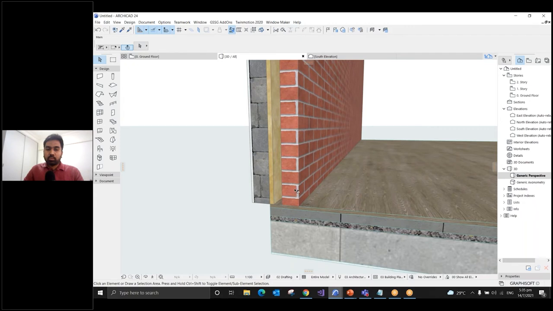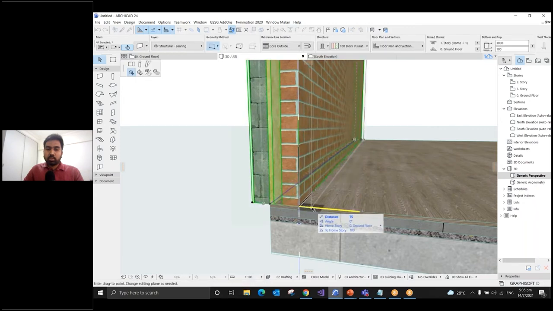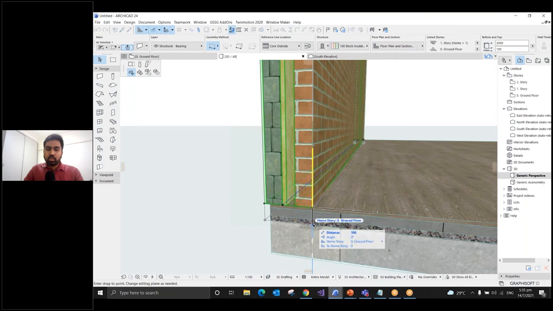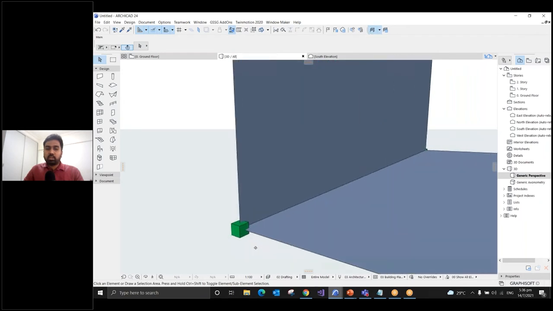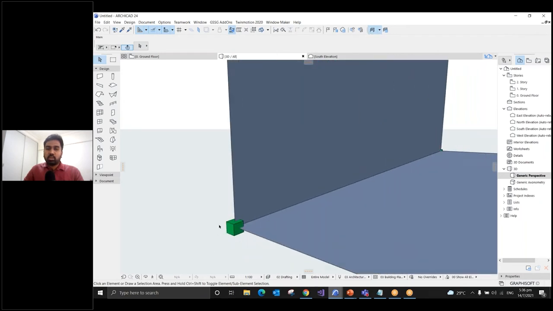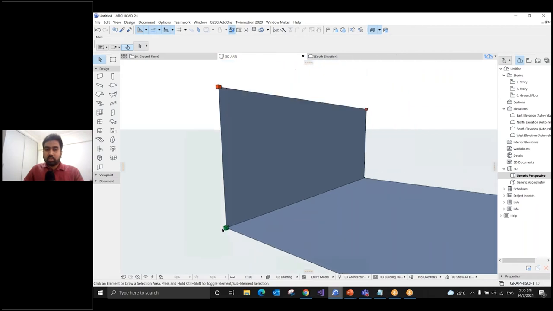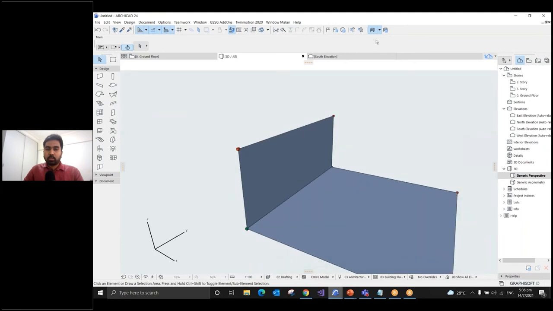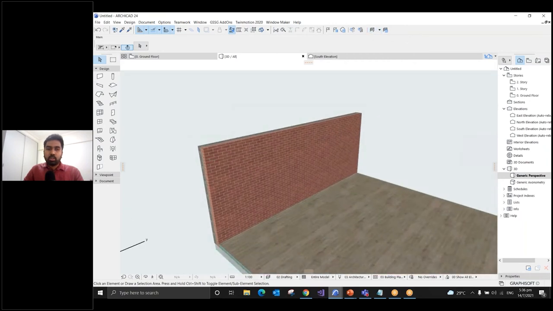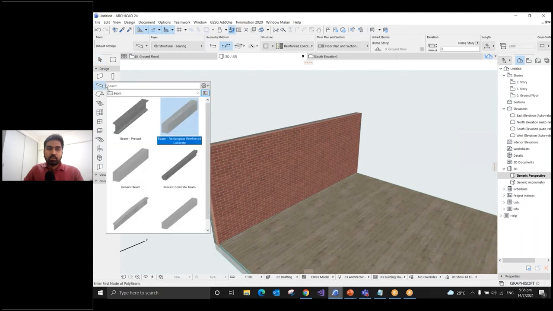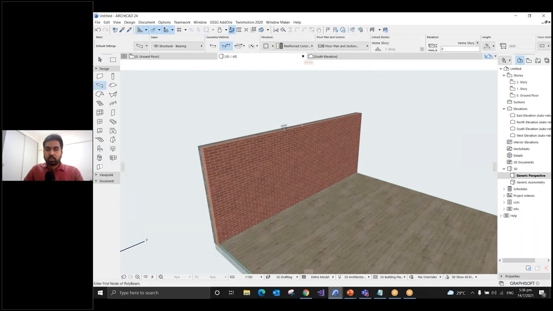Okay, so for them to meet, I just move it a bit here and then move the wall below. Now the cores of both the components are meeting, and if I see the structural model here, you can see they are connected with green color nodes. Earlier it was red color node, which means that it is not connected. Okay, so going back to the physical model, if I place a structural beam here, I just create a structural beam.